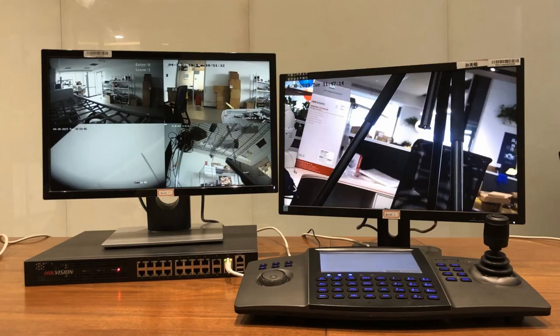Hello everyone, today I'm going to introduce how to use the 1100K keyboard to control the 69 series decoder. Before we start, connect all devices accordingly to the network and power them on.